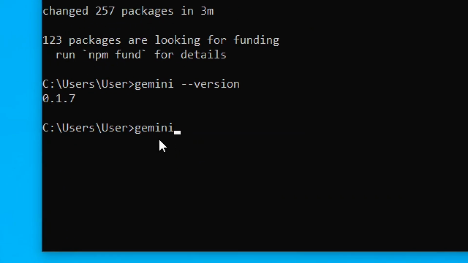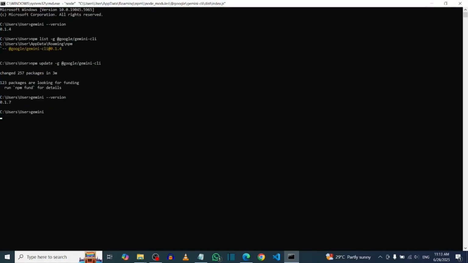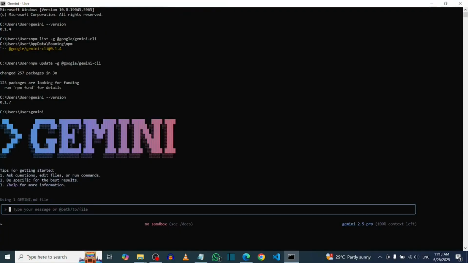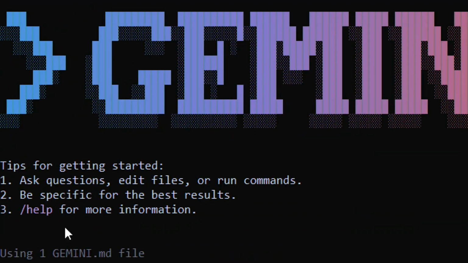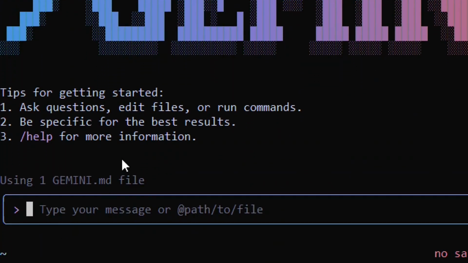Now that you have it and you know the exact installation, let's run Gemini by putting in gemini and hitting enter. It is going to run, and Gemini is going to be opened just like this one. So as you can see, we have our updated Google Gemini CLI, and we can start using it for our daily tasks.